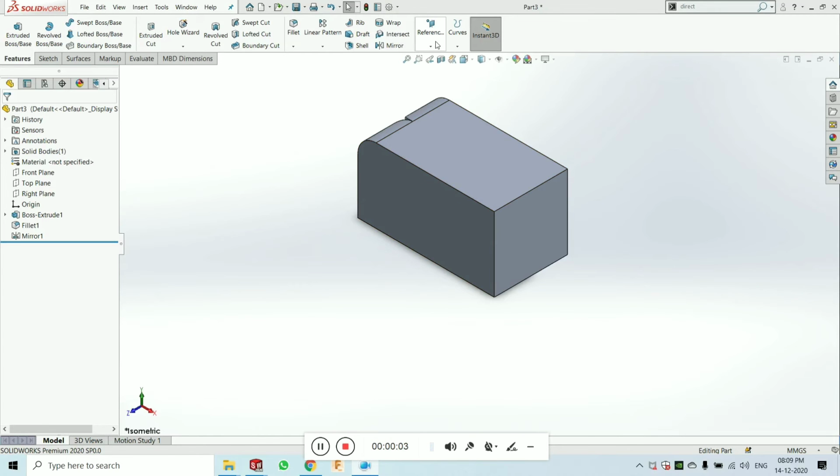In this tutorial, you will learn the reference feature of SolidWorks. By clicking, you will see the difference between plane, axis, coordinate system, point, center of mass, bounding box, or mate reference. In this course, you will learn the plane and axis.